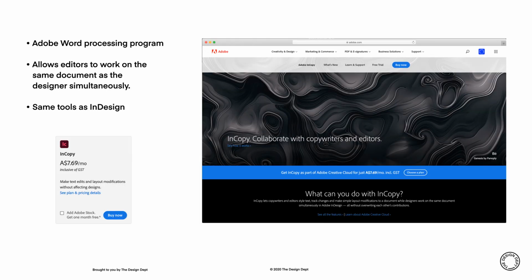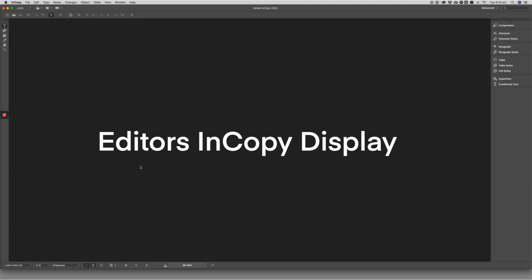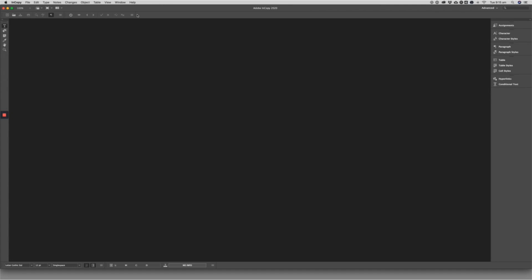InCopy is Adobe's word processing software designed to allow editors and designers to work together on the same InDesign document. In InCopy, we have way less tools to work with. If you set up your display using the advanced workspace, you'll see we get a similar palette to InDesign with all of the character and paragraph styles.